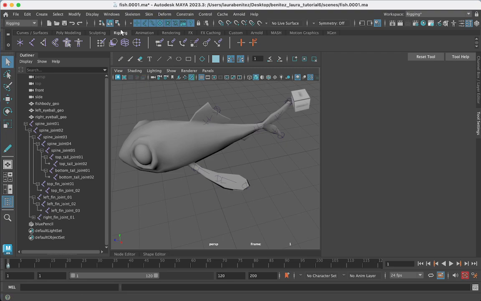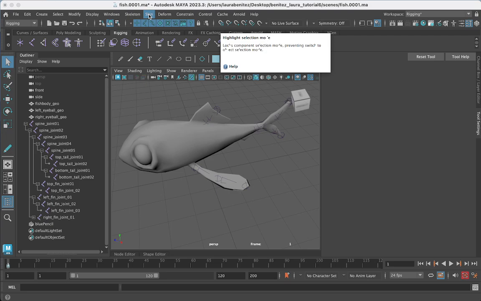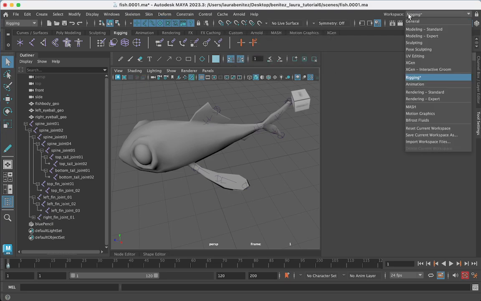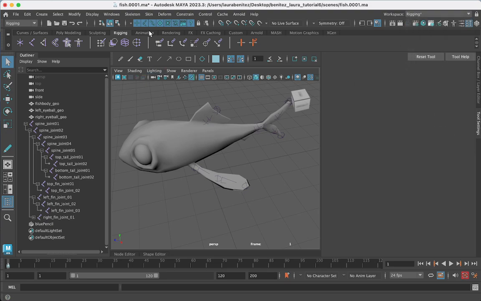So to do that, under the rigging, it should be here. Lies and fairy tales. Okay. It's under skin here. If you set up your workspace to the rigging tab, it'll be easier to find. So switch your workspace if you haven't done so already. Switch it to rigging.